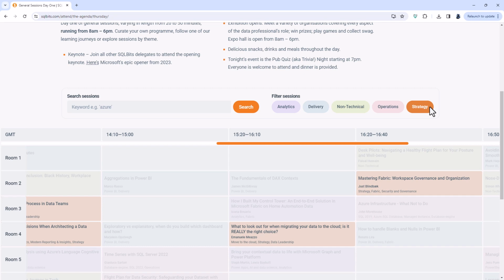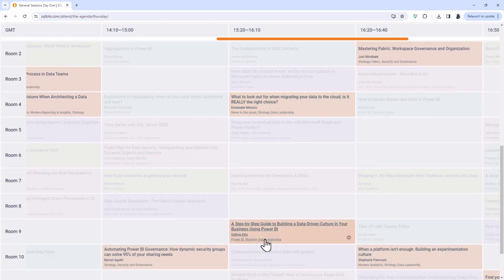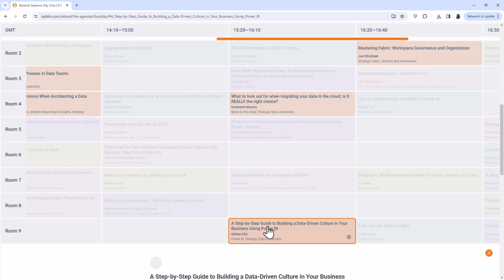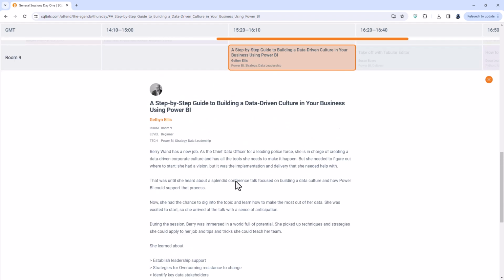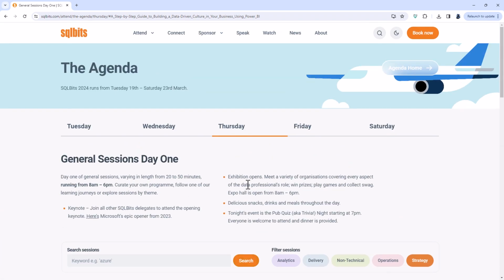So if you are an SQL Server specialist, you might be going, okay, what's next for me? What should I be looking at? And just going to this agenda and saying, okay, we've got Microsoft Fabric. We're looking at moving to the cloud. Maybe I've got on-premises databases. So these might give you ideas as to where you should go next. So if I click on one of them, you can read more about what individual sessions are all about.